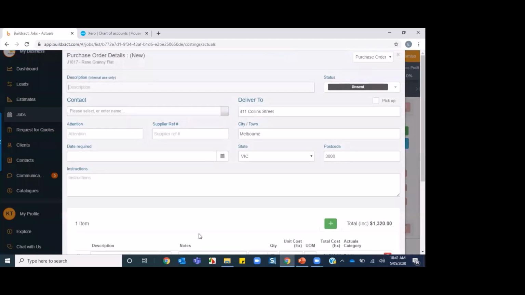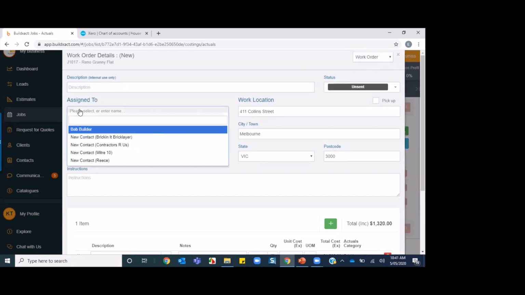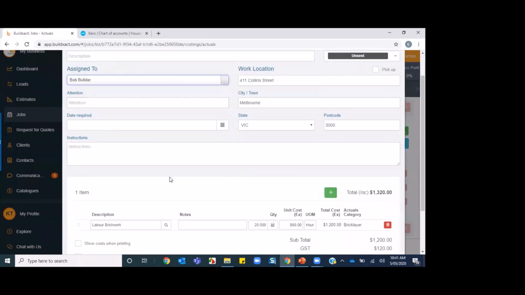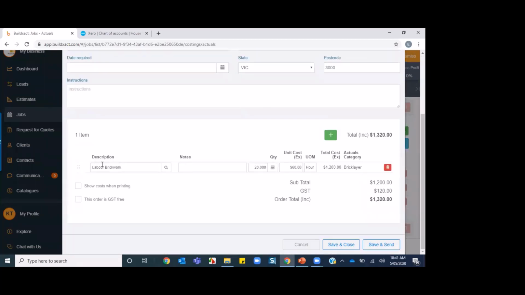And then what I want to do at the top right, I want to make sure that I change this from a purchase order to a work order. And then it's going to ask me who did this job. So Bob, the builder, he's my employee and he did this job. So I'm going to come down here and it's telling me at the moment, this is what I have factored in for the labour. And I'm just going to say that at the moment, he did 8 hours on this job and it was $60 per hour.